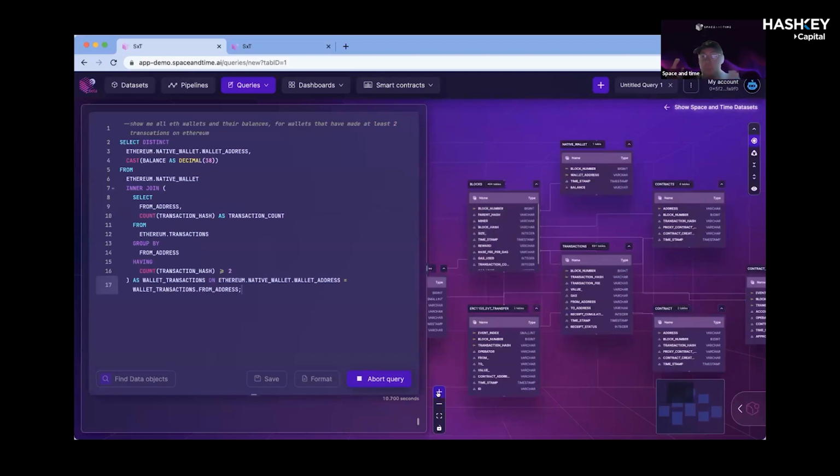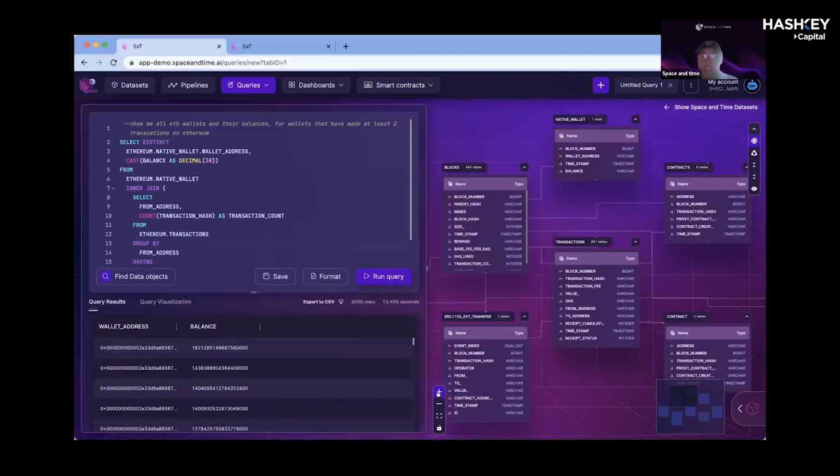As it's running, on the right-hand side, we show the tables of context that we're sending over to OpenAI. All this context that we're sending about the schema. And that could be customer data, that could be off-chain data they've loaded in, or indexed blockchain data we collect as a service.